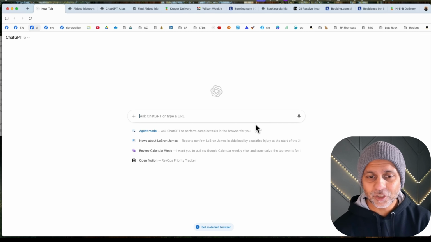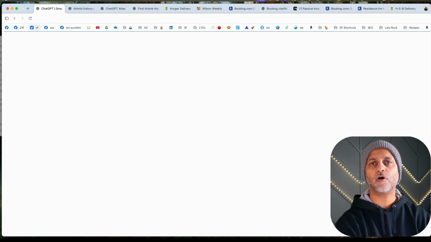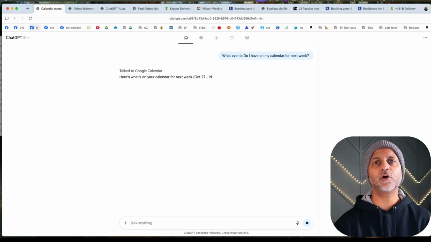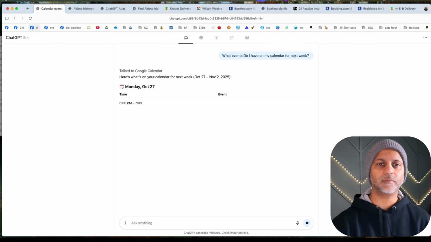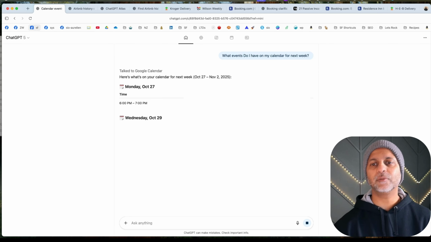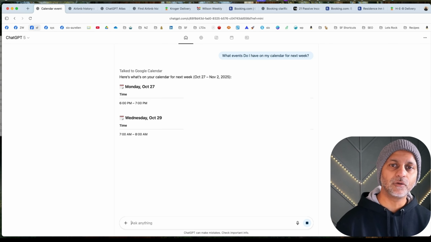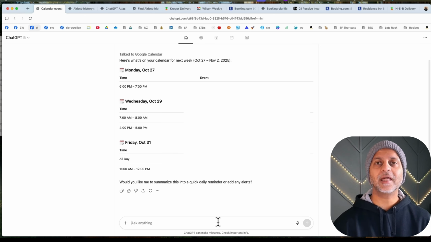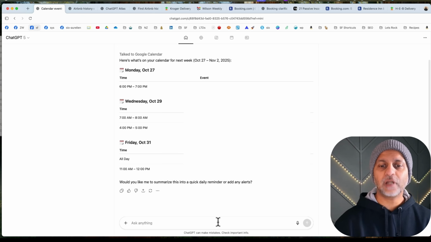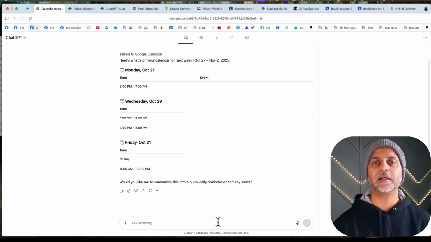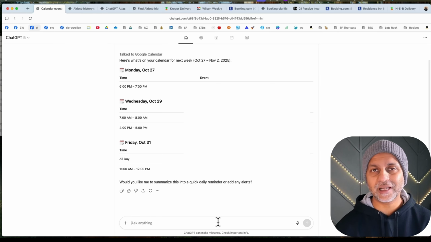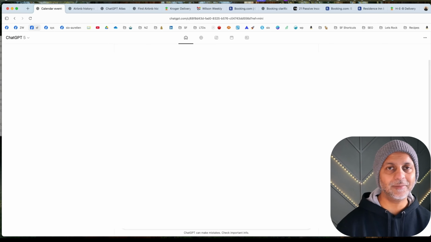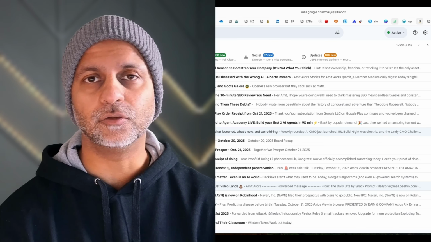So for my next trick, my prompt is, what events do I have on my calendar for next week? So at this point, ChatGPT is interacting with my Google Calendar, and it's giving me all the events that are listed on my Google Calendar for next week. So here are my calendars for next week, and then it's giving me a follow-up prompt. Would you like me to summarize this into a quick daily reminder or add any alerts? Super helpful. So that is how you can search your calendar, you can search your emails. So there is a lot that Atlas can do, but can it do more?